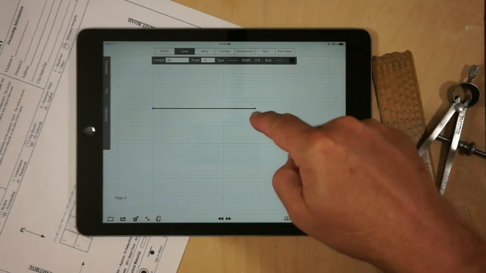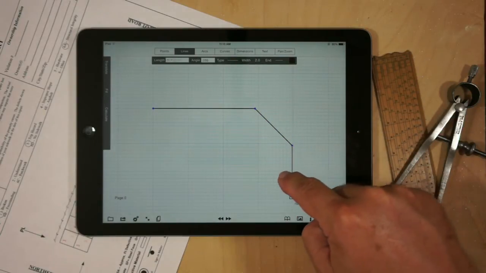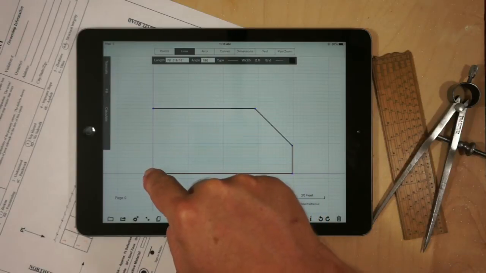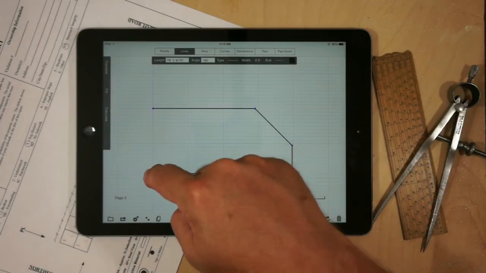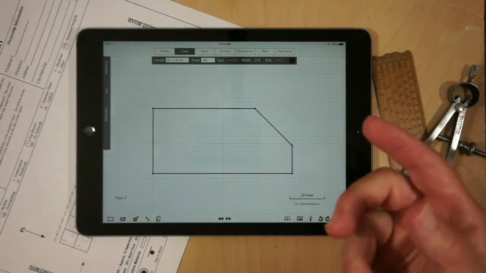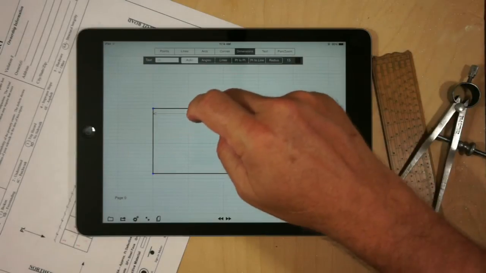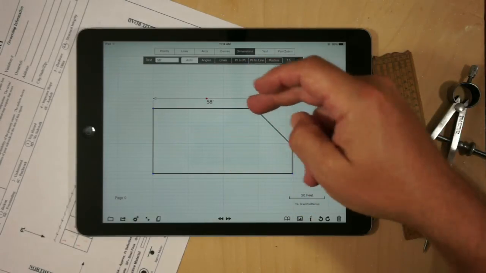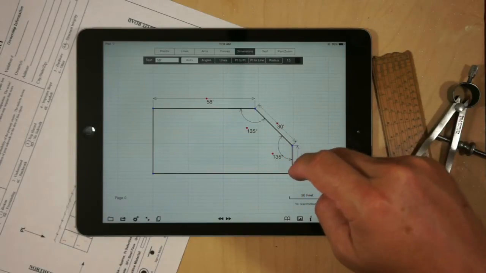If we touch near an endpoint, we'll create a line from that endpoint, and we can continue around a perimeter in this fashion. We'll notice when we line things up, we see a magenta guideline, and that snaps things into alignment. Once we've created our outline, we can actually apply dimensions simply by touching on a line, touching at a corner, we'll create an angle dimension, etc.